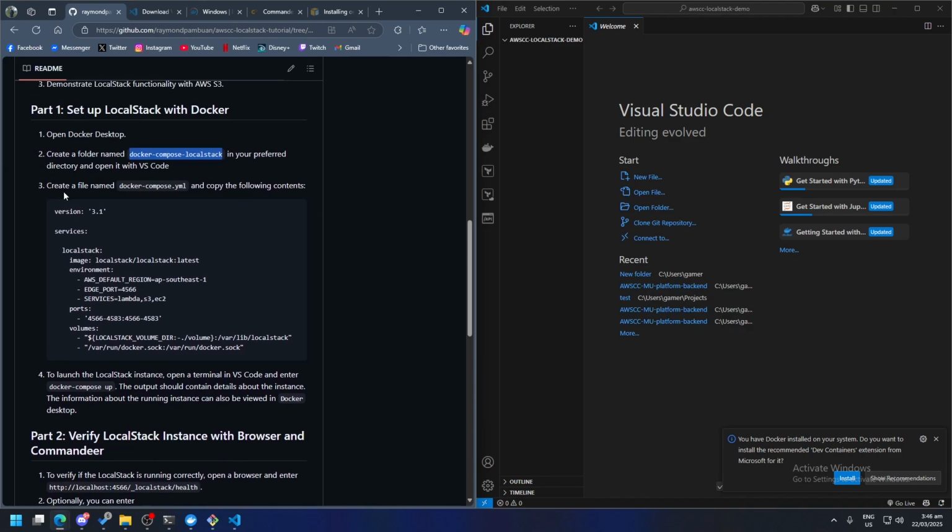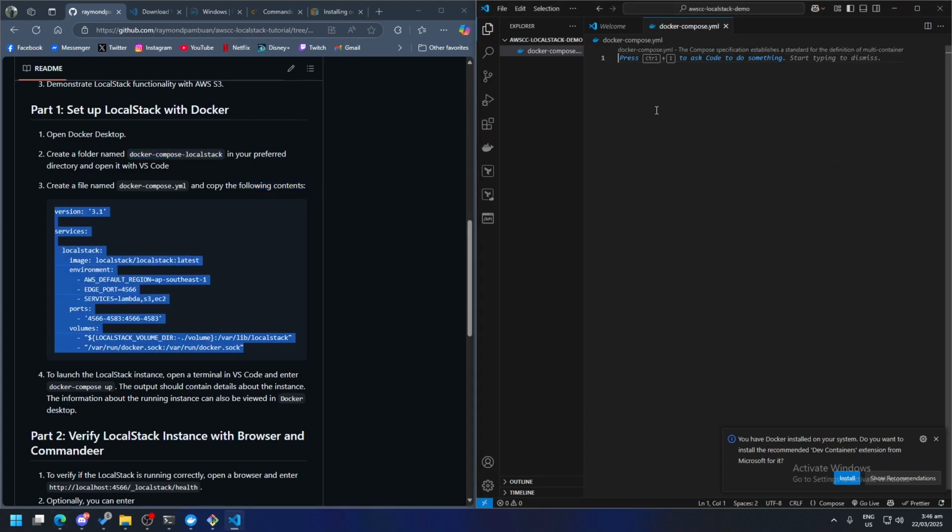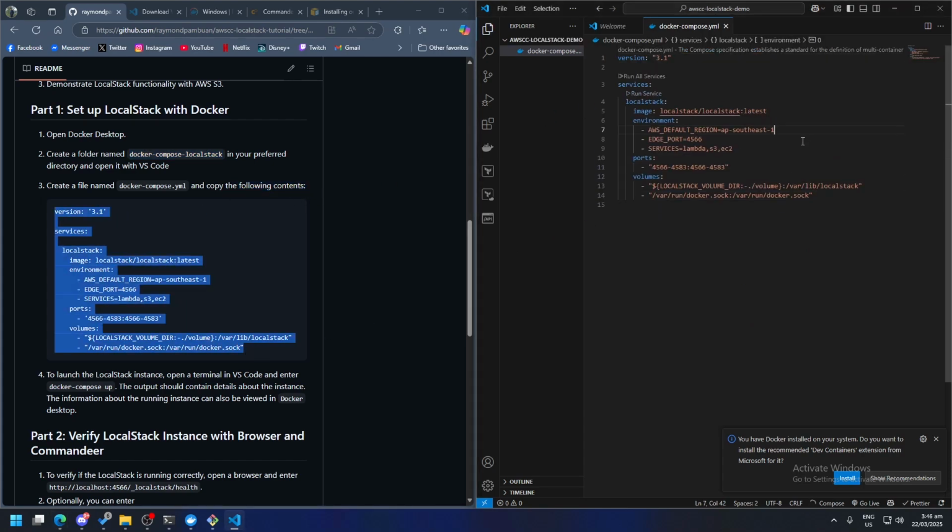So let's move on to the next step. You can create a file named docker-compose.yml, and we can just copy the following contents and save. Don't forget to save.